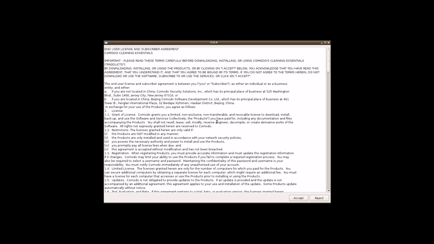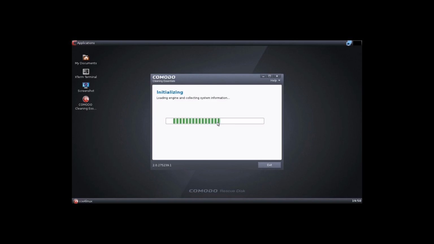You know, at this point, when you're grabbing a rescue disc, your computer's already just taking a huge dump on you. And you just need something to get it back online so that you can use your regular anti-malware products to get yourself back clean again. Anyways, so here's a license agreement right here. As you can see, once again, it's a Linux environment. And here is the interface. Pretty standard, pretty straightforward. It's automatically initializing the COMODO Cleaning Essentials.